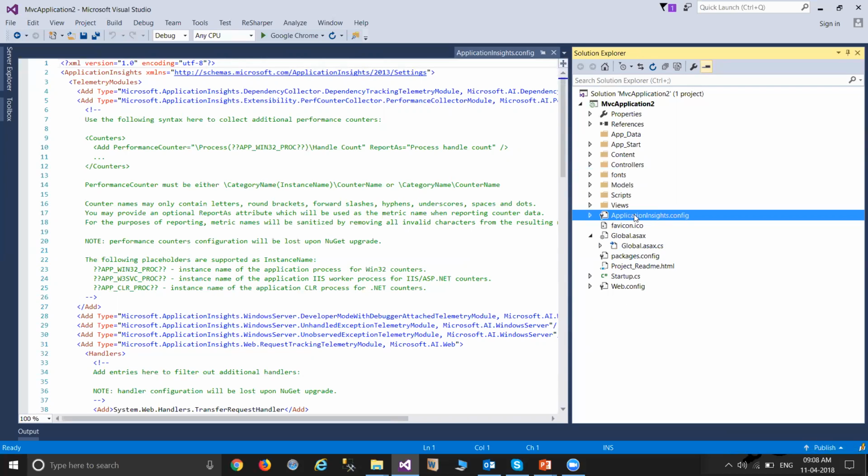This we can switch off while you're creating a project, as I showed you before. When you start creating a new project, we have a checkbox at the right side. If you uncheck that, it won't add it to your project. If you check it, it will add it.